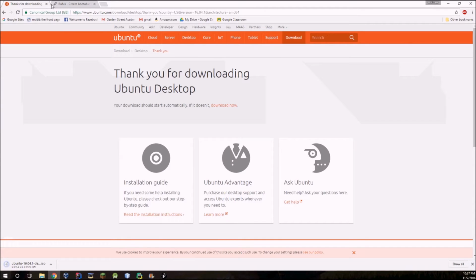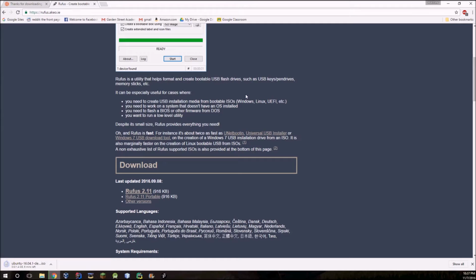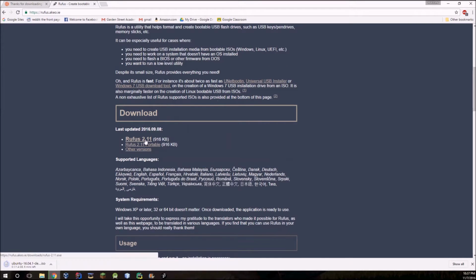Then you're going to go to this weird URL Rufus website, rufus.akeo.ie. And you're going to download this program called Rufus that lets you make a flash drive, one of those little thumb drive things you get. You're going to be able to put Linux on one of those little thumb drives. I recommend a minimum 2 gigabyte thumb drive. Mine's huge. Mine's like 16.